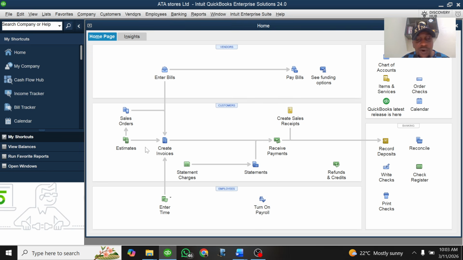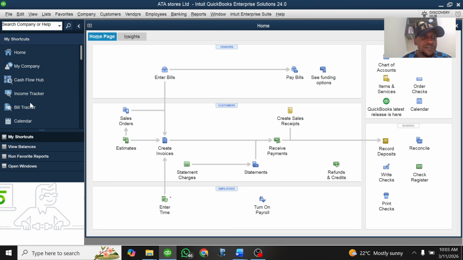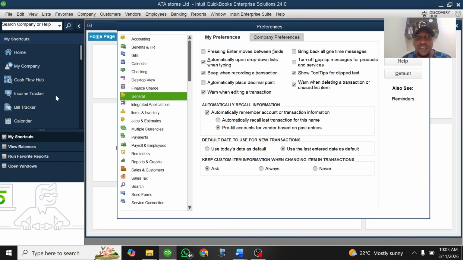So each time we want to customize, like we want to change any of the settings in this company file that we have created, we shall always use this feature in the top menu bar called Edit. So I'll go to Edit, then I hover down to Preferences. After reaching Preferences, I again move down. I'm going slowly so that you are following. So I click down, I look for the Multiple Currencies feature.